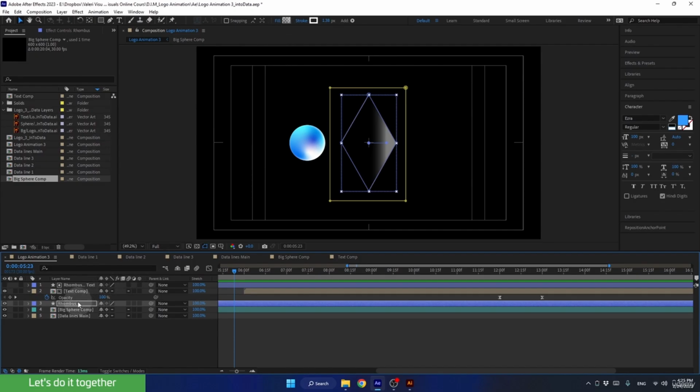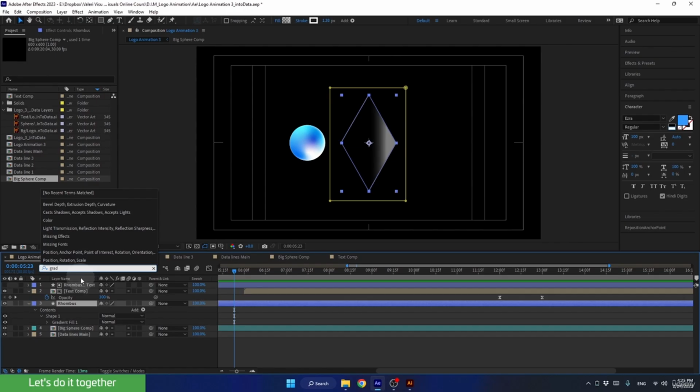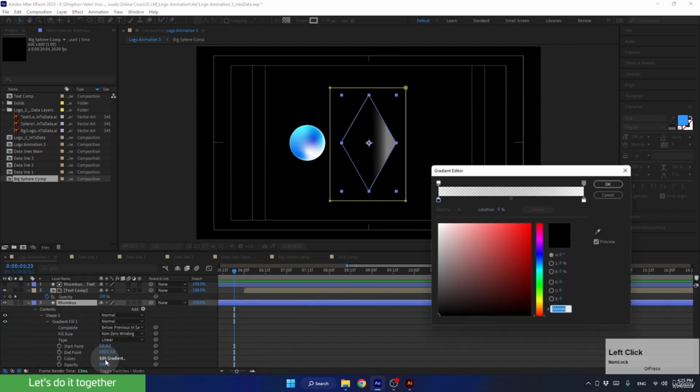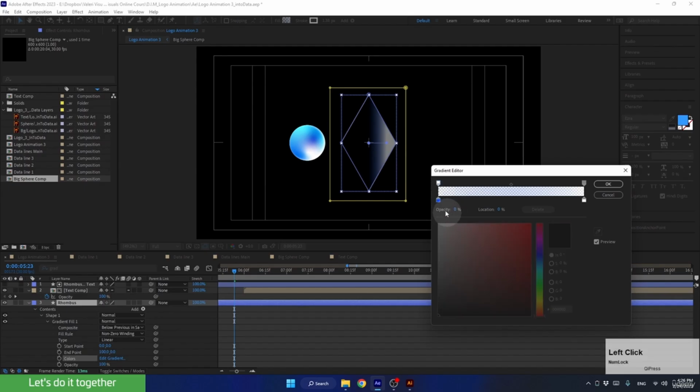To find it quickly, select this layer, type the word gradient in the search bar, and press Enter. Now, let's open this parameter and click on Edit Gradient. And now, let's paint it with the right colors. Let's click on this color and change it to blue. As you can see, we can't see the color because its opacity is set to 0. To change it, click here and set it to 100, and now we can see the blue color.